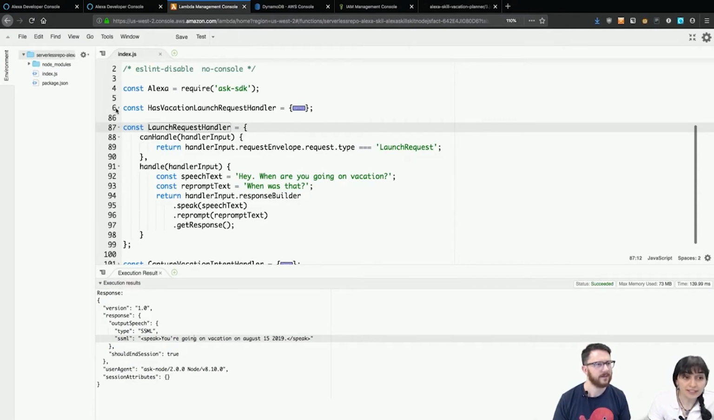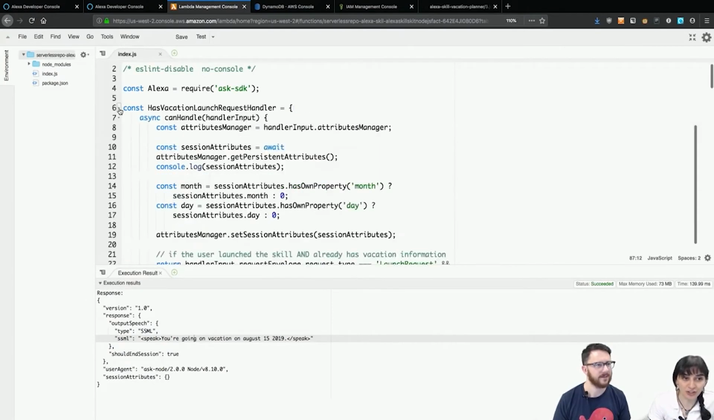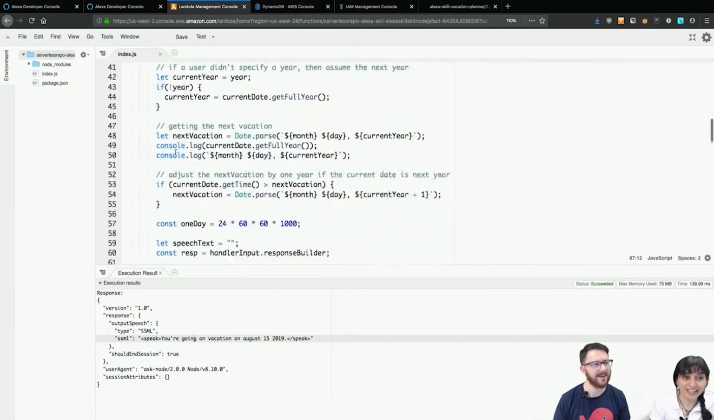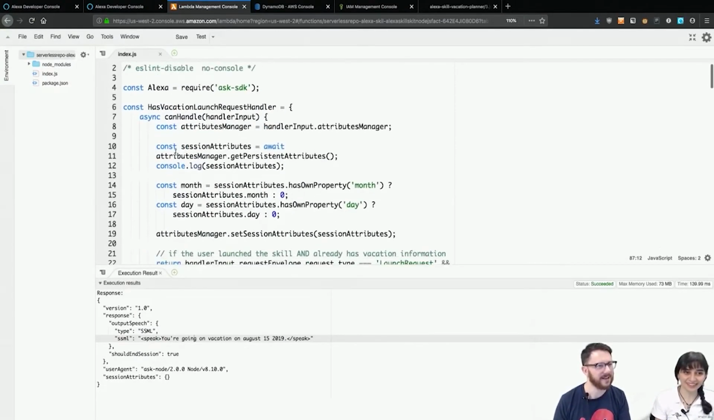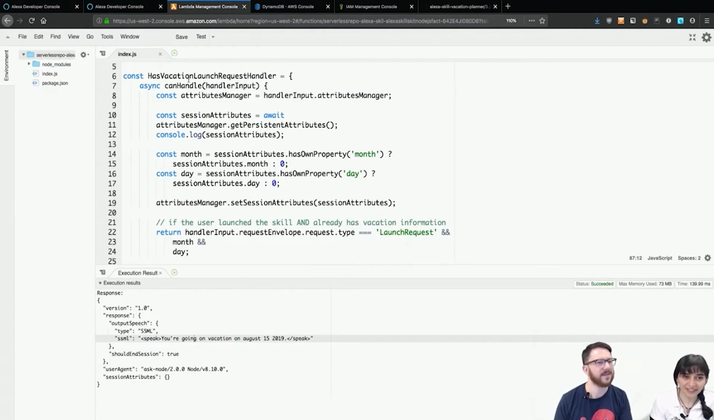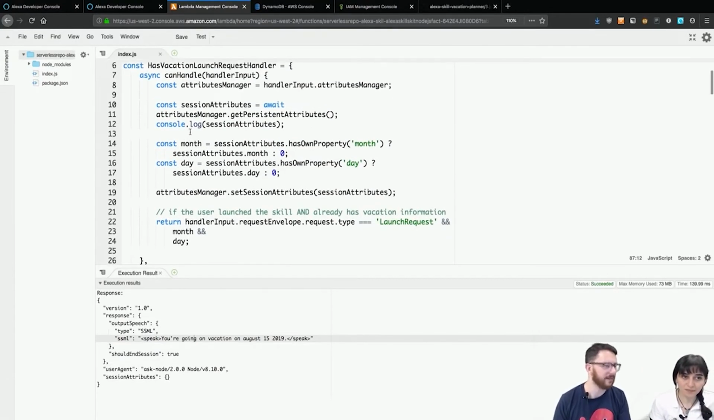Okay, so let's explain the has vacation launch request handler. Surprise, it's a lot bigger. I'm not going to go through all this in detail. You can find it on the GitHub. Let's cover the can handle a little bit, because it's important how it's triggered. First thing it does is look at the database, get persistent attributes. And then it says, do we have a month and a day saved?